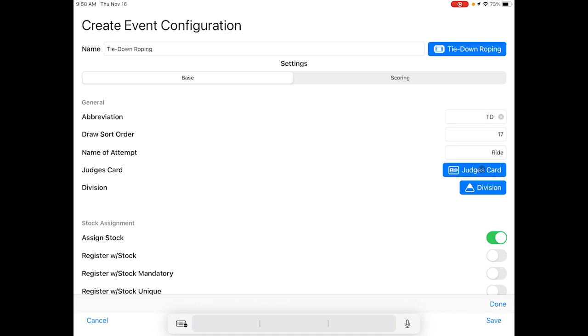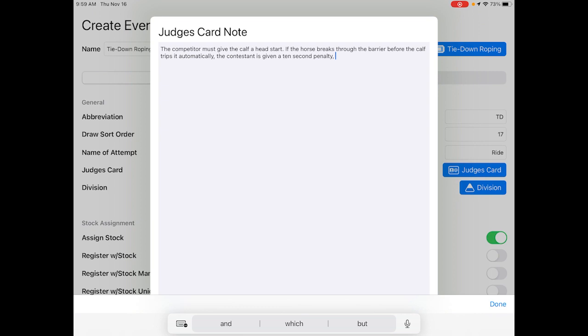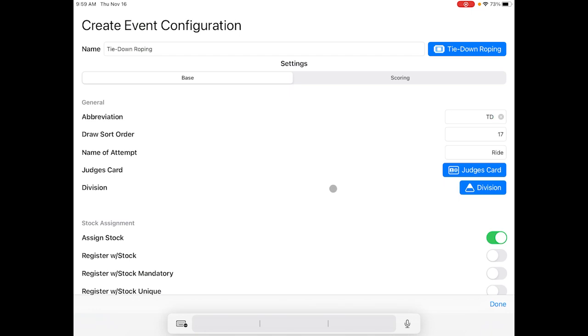We can add a message on the judges card. This message will appear as a note on the judges cards, such as scoring instructions or penalty amounts or that type of thing. We'll tap to save that. We will set the division. In this case, we're going to set this to the senior division.